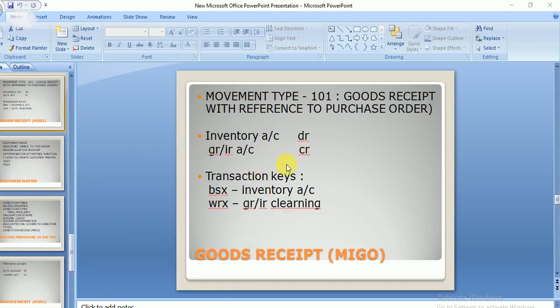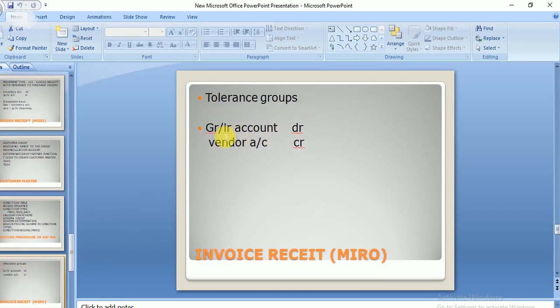So in this the journal entry is that the inventory account will be debited and the GRIR account will be credited. The GRIR account acts as an intermediate account, as I said previously in the goods receipt configuration. The same account is debited in the invoice receipt. You can see here, the same GRIR account is debited in invoice receipt, and the vendor account will be credited. I have already configured this account and also the vendor account, so there is no need to create any accounts in invoice receipt.